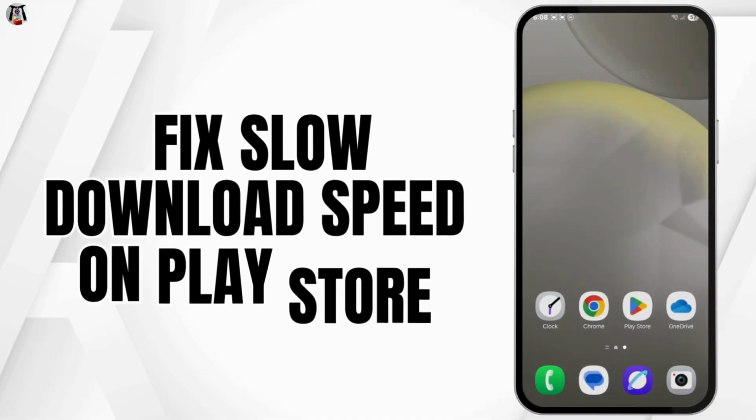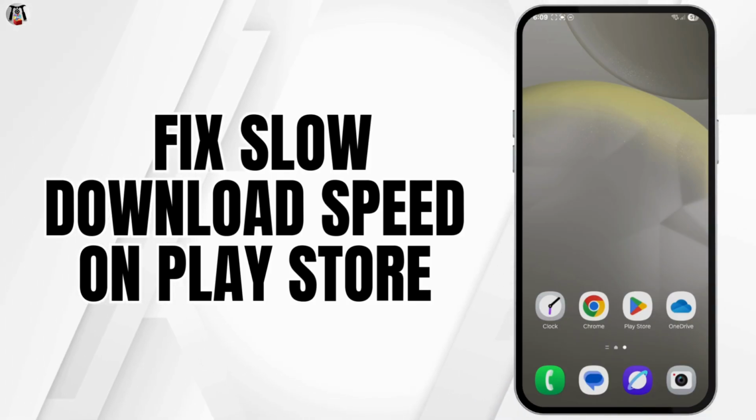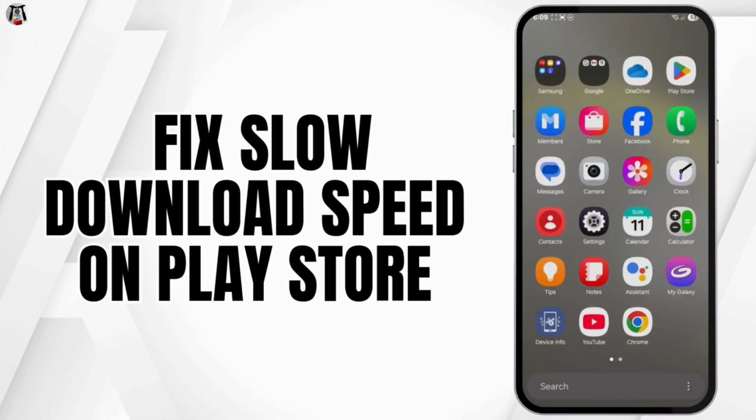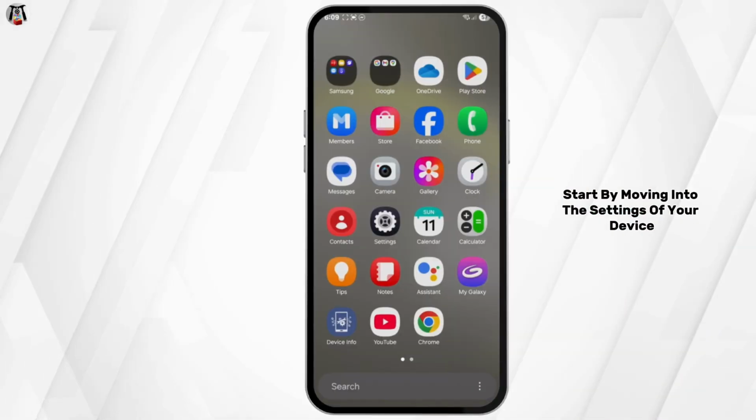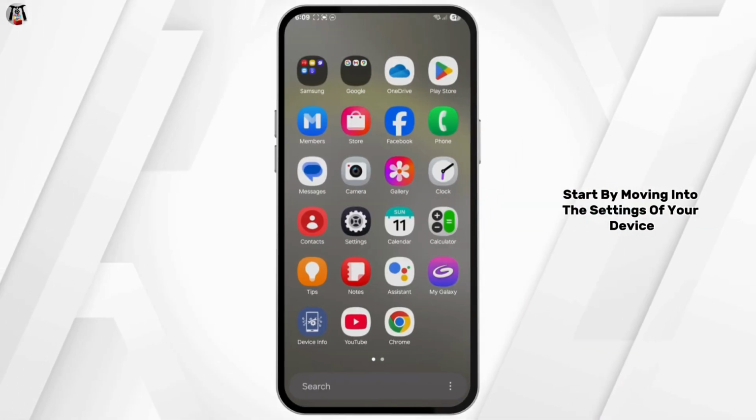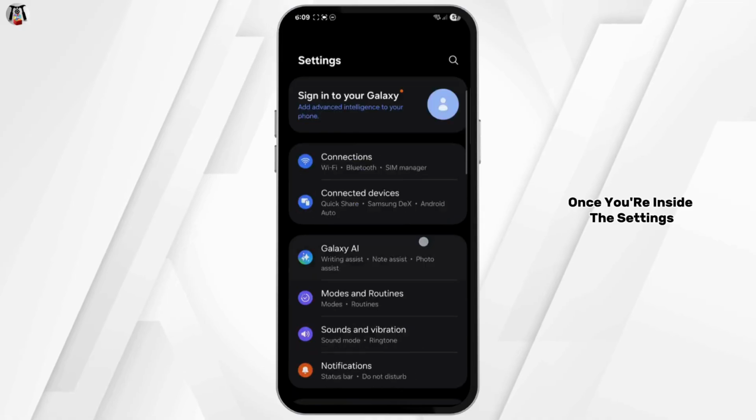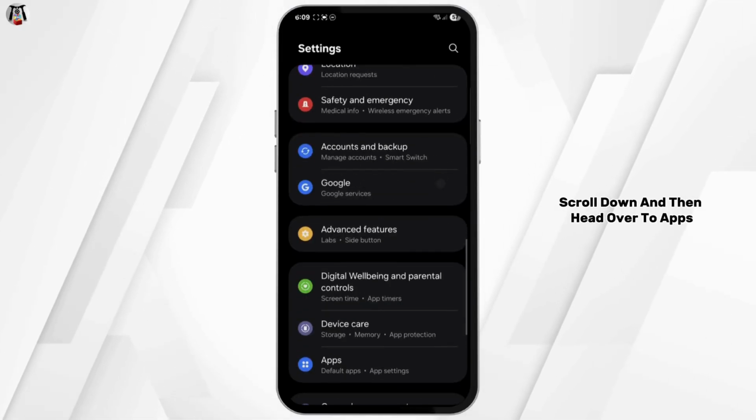Need to fix slow download speed on Play Store? Then here's a step-by-step process on how you can easily fix this issue. Start by moving into the settings of a device. Once you're inside the settings, scroll down and then head over to Apps.